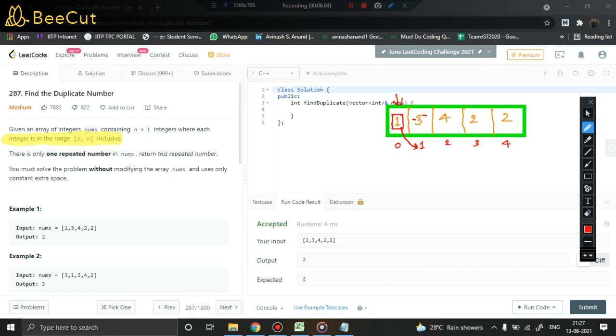Now come to this element, take the absolute value of this. Absolute value of this is 3, so it will point to this index. So this index, the element is 2, make it -2 if it is positive. Come to this element, right? I have traveled here, I came here. 4, go to index 4 and make this element negative.